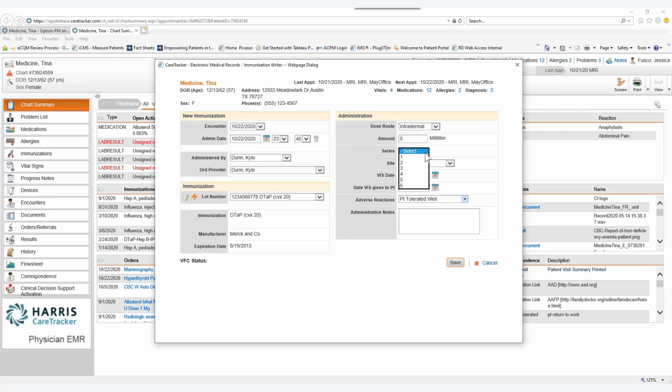If this is a particular immunization that requires a couple of injections or shots, what number is this in the series? Is it the first one? Is it the second one? Is it the third one? The site, was it the left arm, could be right thigh, left thigh. The VIS date given, and was it given to the patient? You'll see that it automatically defaults to the date that you're administering.